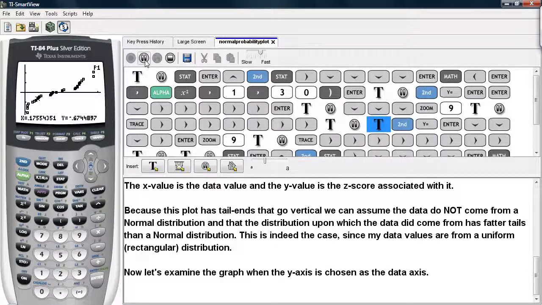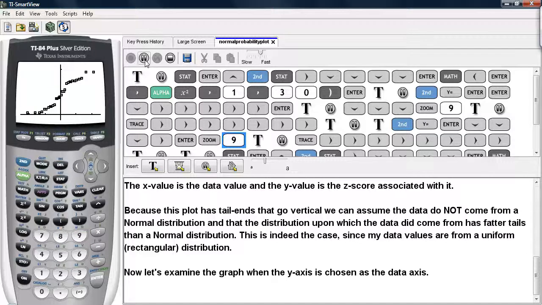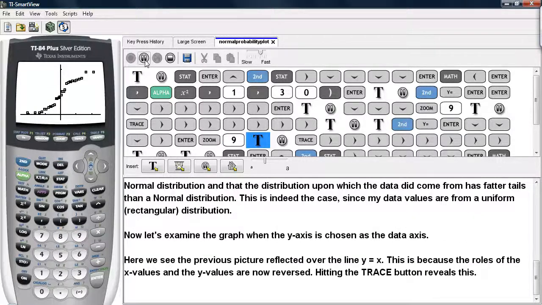Now let's examine the graph when the y-axis is chosen as the data axis. So we'll go back under stat plots, go back under the first one, and this time we'll simply scroll down to the data axis and select y. And then we will resize our window using zoom stat. And here we have the previous picture reflected over the line y equals x. And again, I have switched the roles of x and y when I select the y-axis as the data axis.